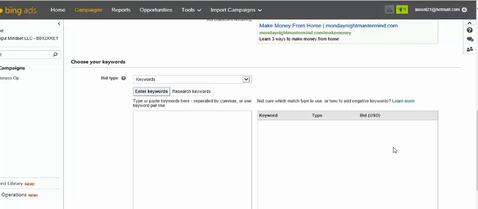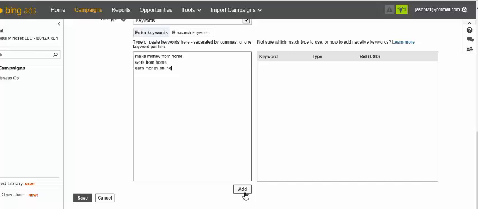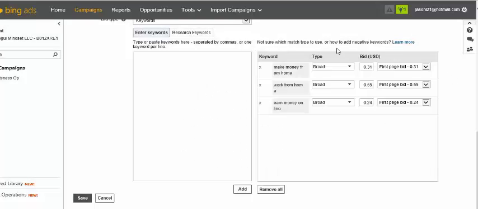Next thing, choose keywords. Okay. I usually like to only do about 4 or 5 max because I want to actually have it targeted, but you can do more. I'm going to do make money from home, work from home, earn money online, and that's all. I'm just going to do those 3. So after you add those in, you'll click on add, and then they're going to go over here.